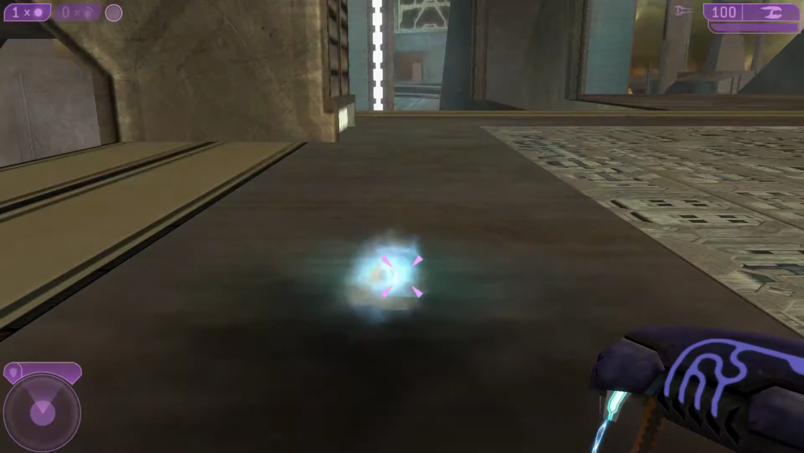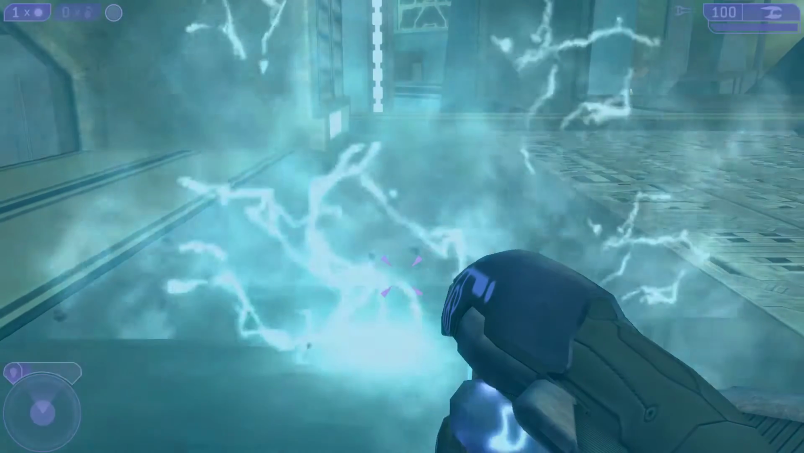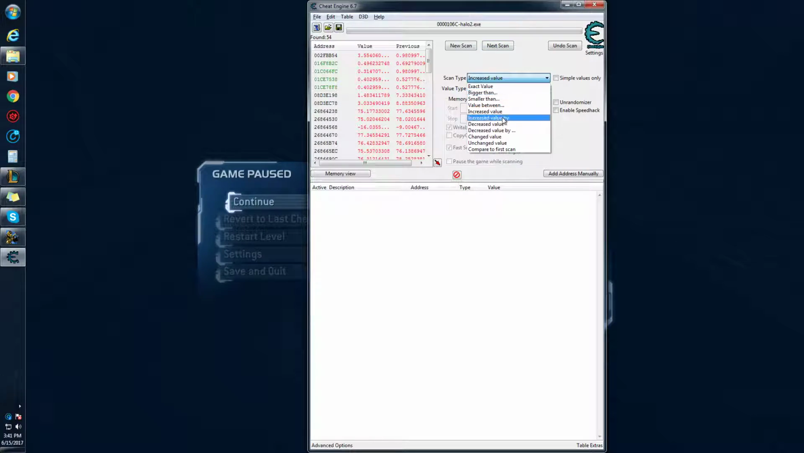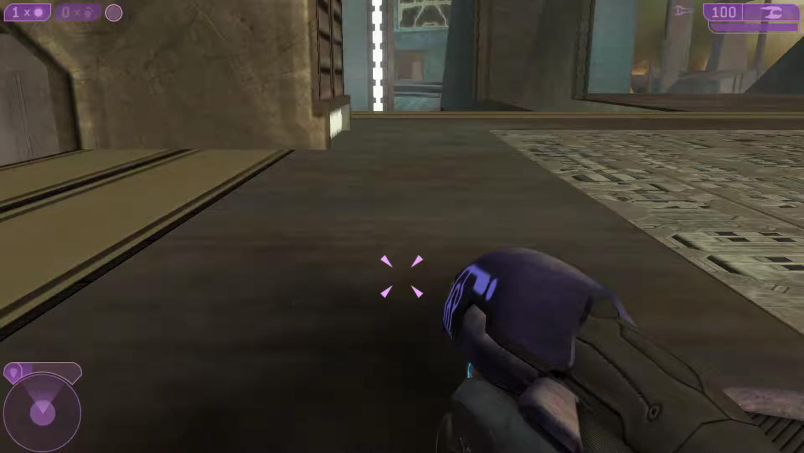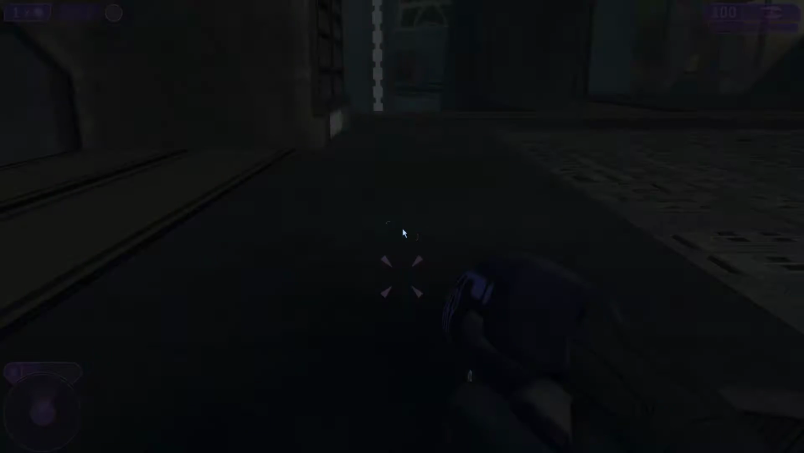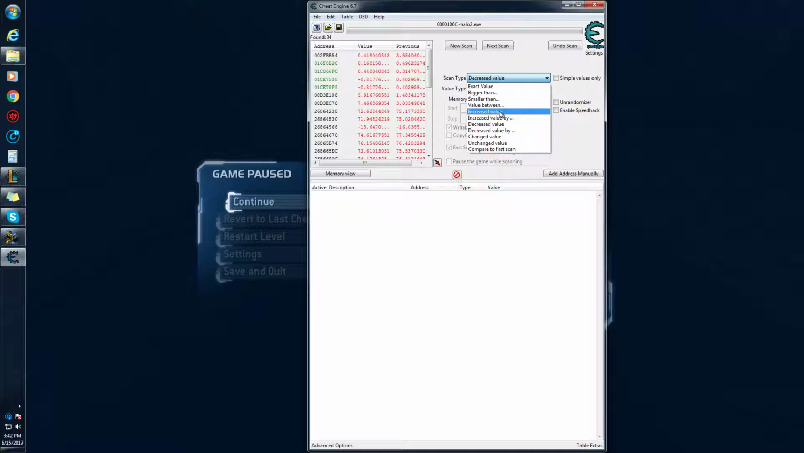It's gonna make me do it again. That's fine. Okay. Back to decrease value. Wait for your shields to start recharging again. Okay, got no more unchanged values.